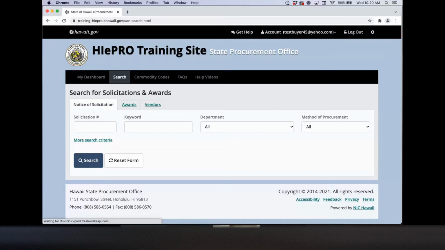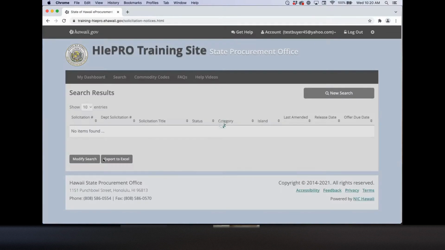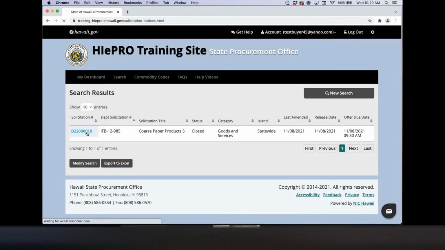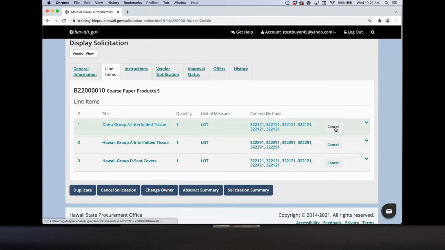If the solicitation is closed and you want to cancel a line item, then you'd go to the solicitation. You go to the line items, and then you would click cancel on the line item that you want to cancel. You will need to enter a reason for canceling it. Just note that when you cancel it, you cannot award that line item because now it is canceled. And you are able to cancel the line item even if there are offers.